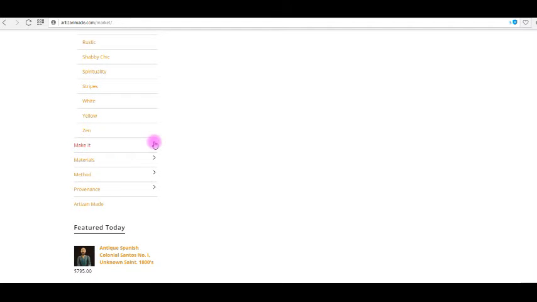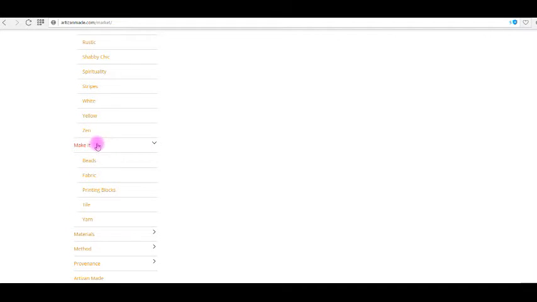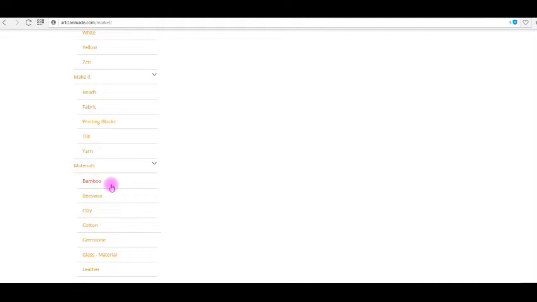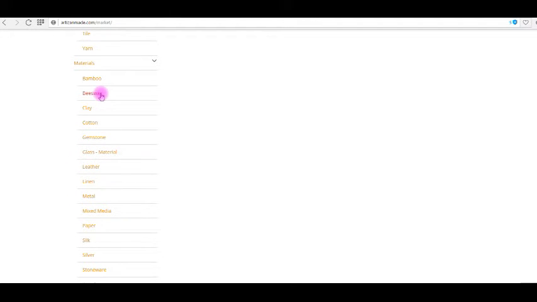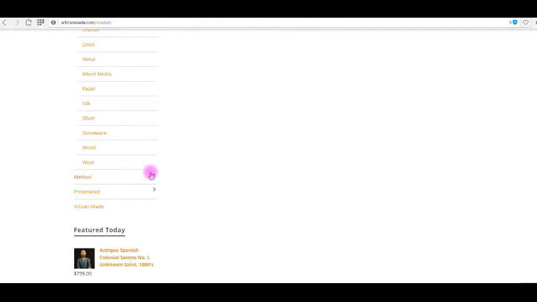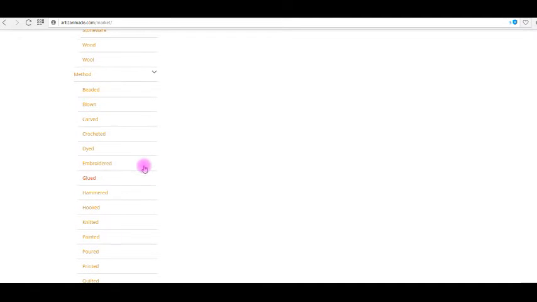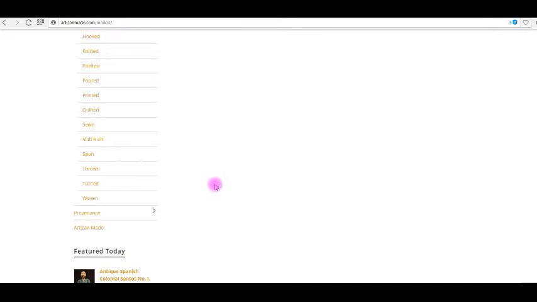Under make it, these are supplies, so I know we have beads, fabric, printing blocks, tile, and yarn. Later on, if we get more, we can do that, or if you have other supplies that are not in a category, then just put it under the top category, the make it one. Materials show some things that I know we have: bamboo, beeswax, clay, cotton, gemstone, and so on. Method is how something was made, if it was beaded, blown, carved, crocheted. All these things I think are kind of fun to explore what we have.